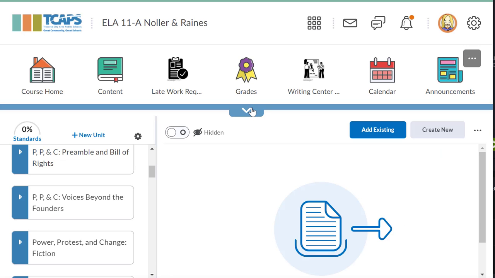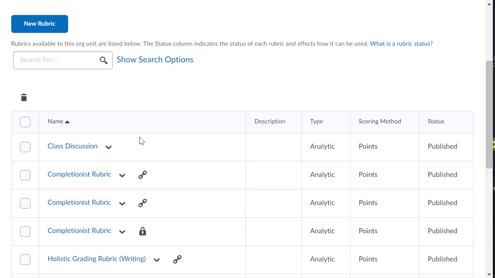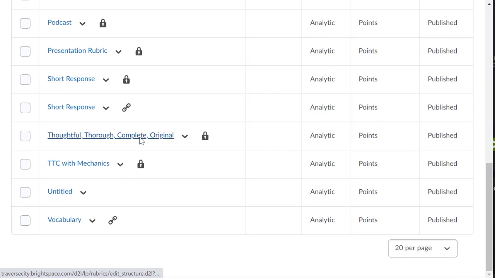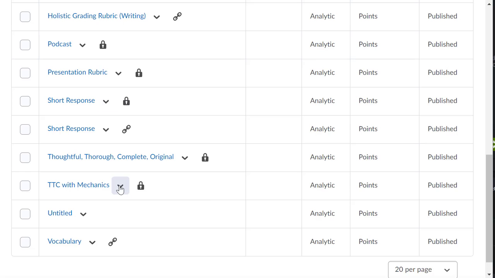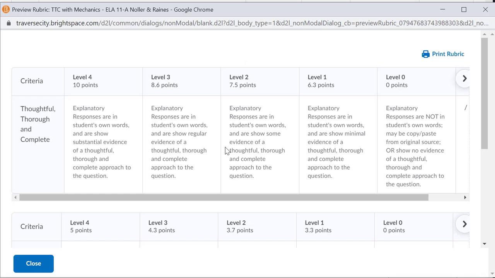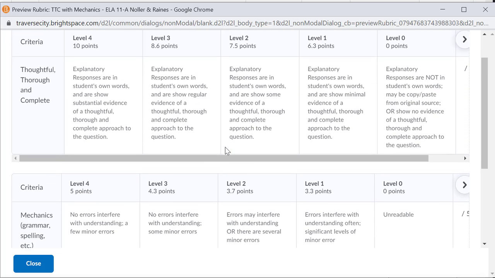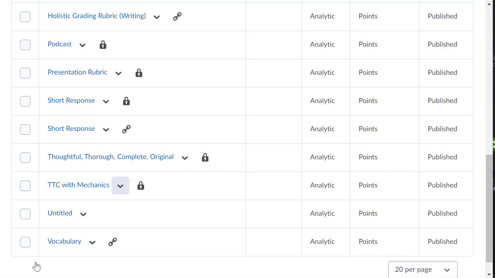Once you've created a rubric, those rubrics are available in the Rubric Tool in your course admin panel. So there are all the rubrics that I've created over time. I can preview the one that I often use. So I use a thoughtful, thorough, and complete rubric together with mechanics. And that just gives me a chance to see what it looks like.